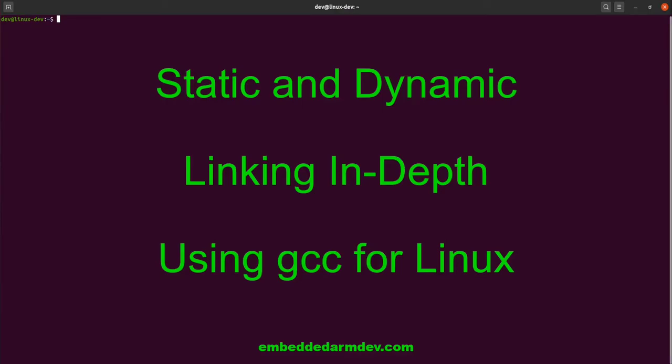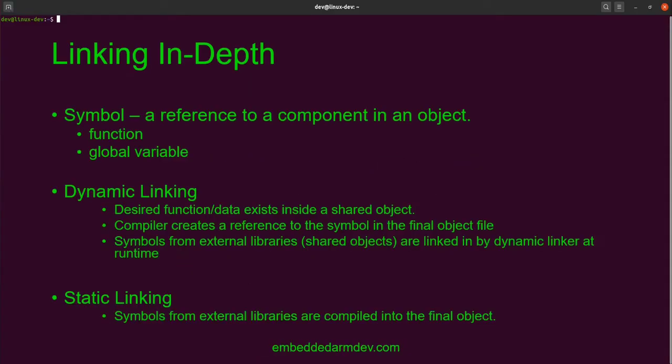In this video, I'm going to go into more detail about static and dynamic linking. Also, this video will be specific to binary objects that are compiled by GCC for Linux. So let's do a quick review of linking.